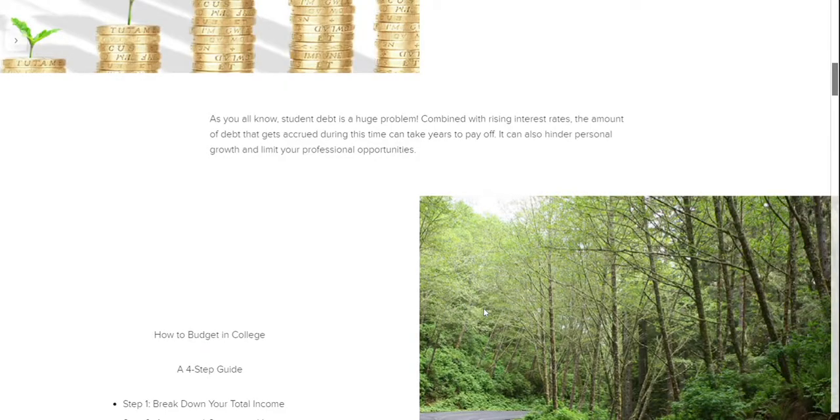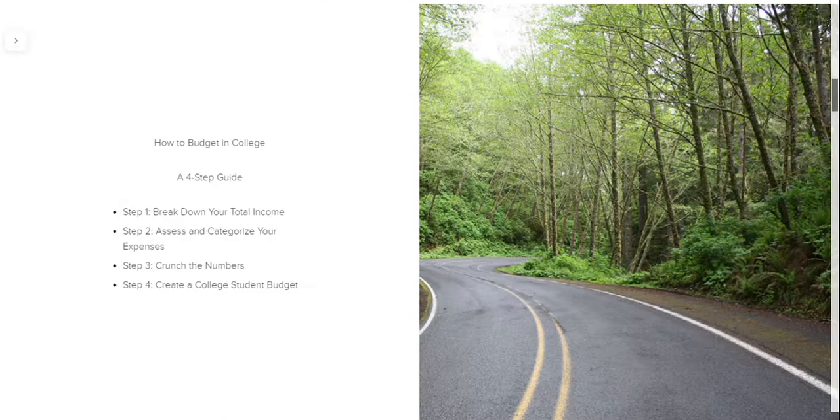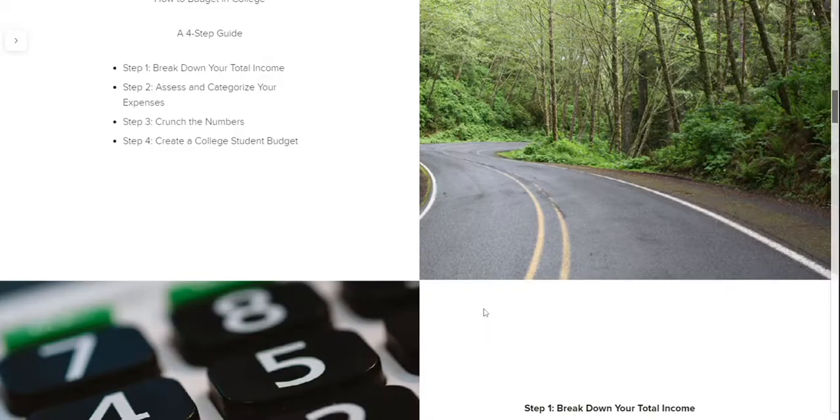So we're going to talk about some steps of how to work on this budget in college. We're going to talk about breaking down your income, assessing your expenses, looking at the numbers, and then finally creating that budget where you're actually putting that information down on paper.